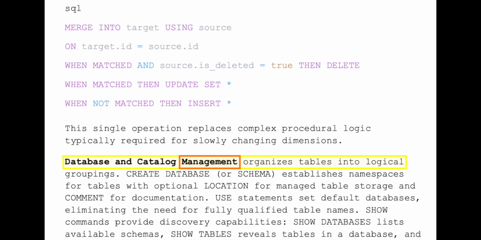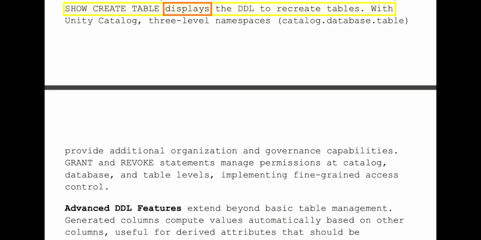Database and catalog management organizes tables into logical groupings. CREATE DATABASE, or SCHEMA, establishes namespaces for tables with optional LOCATION for managed table storage and COMMENT for documentation. USE statements set default databases, eliminating the need for fully qualified table names. SHOW commands provide discovery capabilities. SHOW DATABASES lists available schemas, SHOW TABLES reveals tables in a database, and SHOW CREATE TABLE displays the DDL to recreate tables.